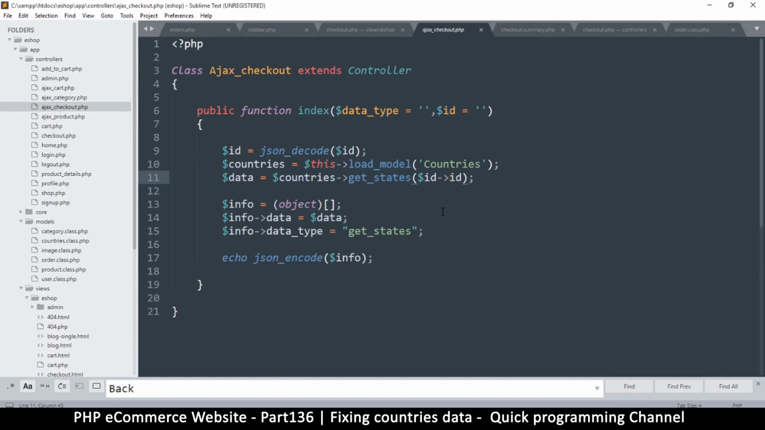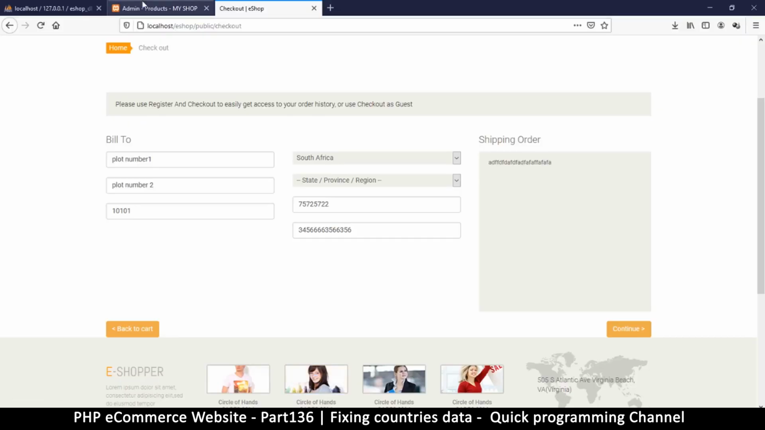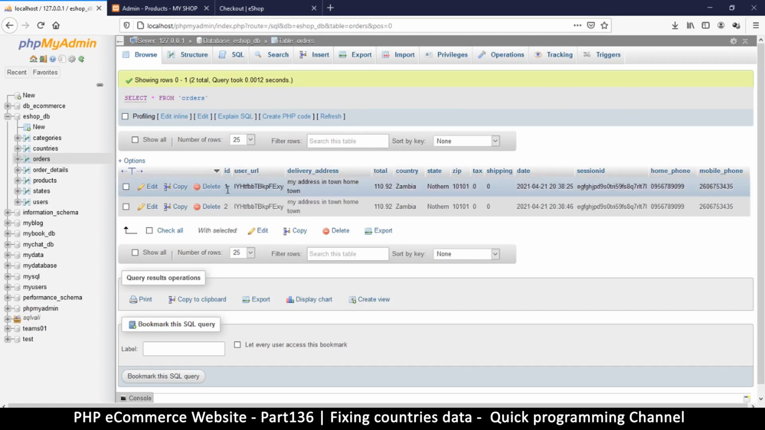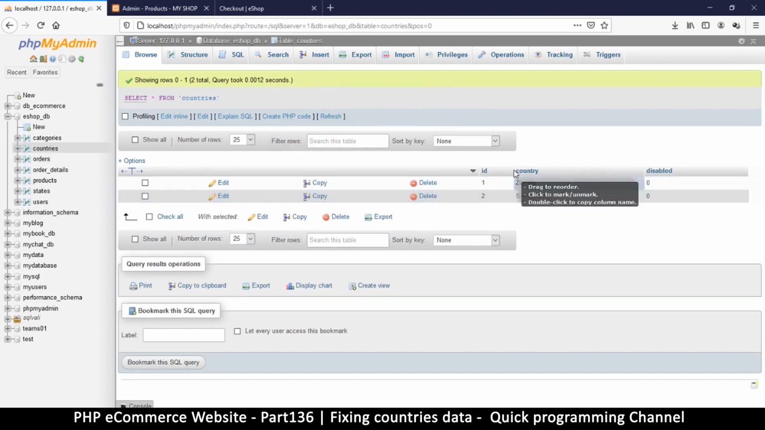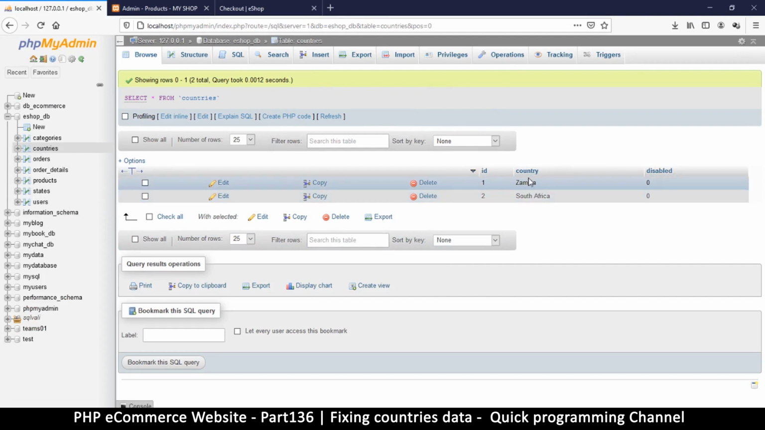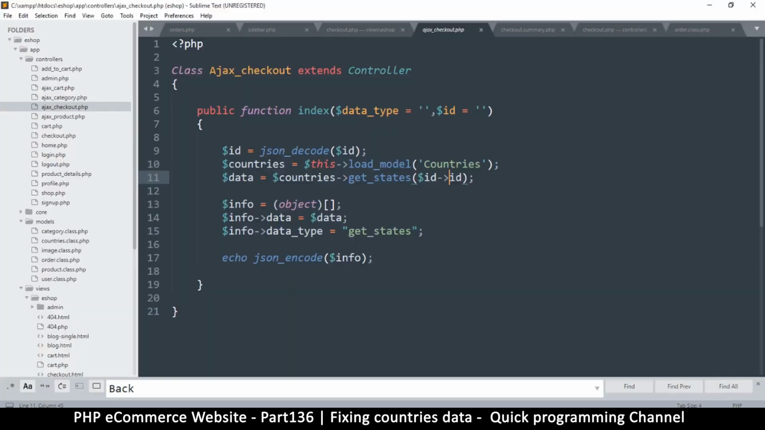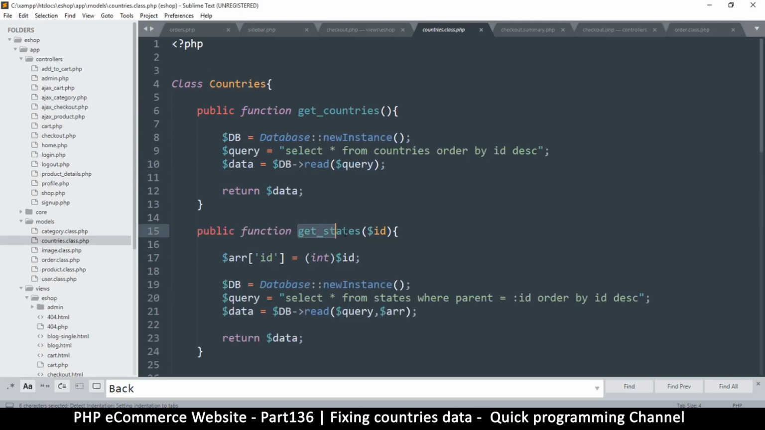Oh, so this is why I had used the ID. I see the predicament here. Okay, so let's go to the table for a second here. So the ID, wait a minute, where is this? Countries, yes. Okay, so all we have to do is change this get states. So I'm going to go to the countries class, and there's get states here with the ID.